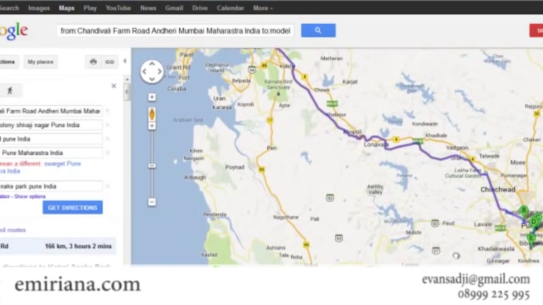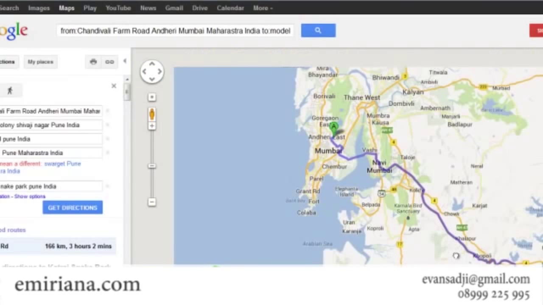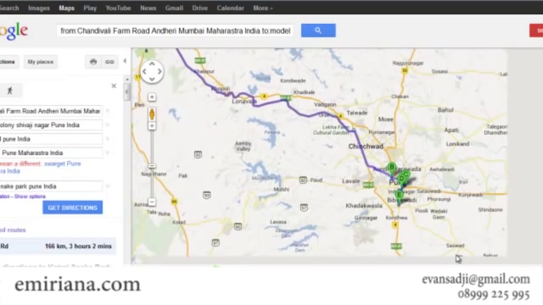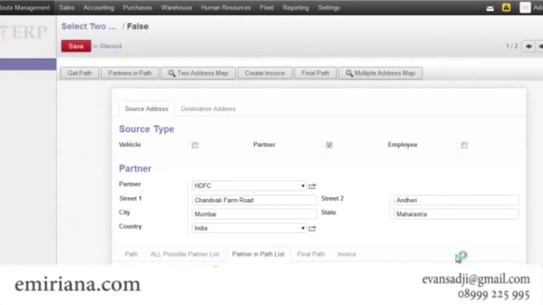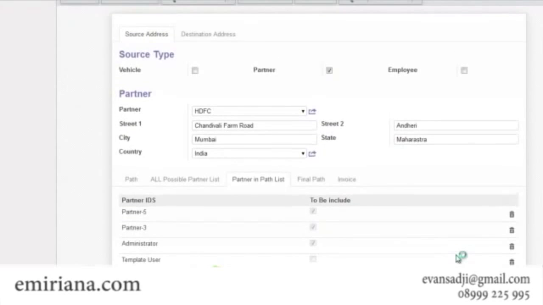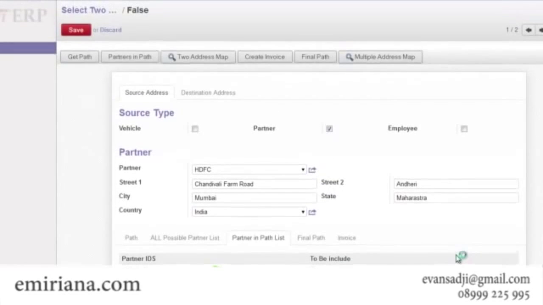In the multiple address map, you will get the original path, that means from source to destination. Along with that, you will see the partners which you have marked as to be included in path over here. In this way, you can track a single source and destination path, or you can include multiple partners from that path. That's it from the route management module. Thank you.